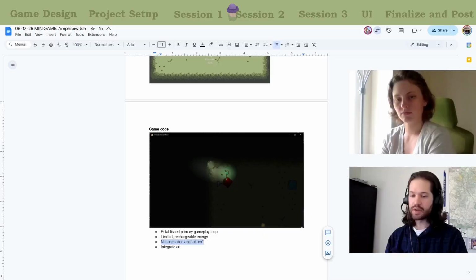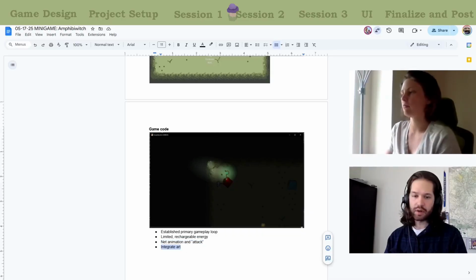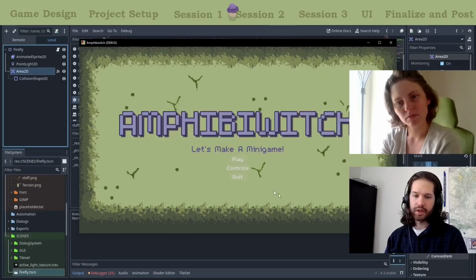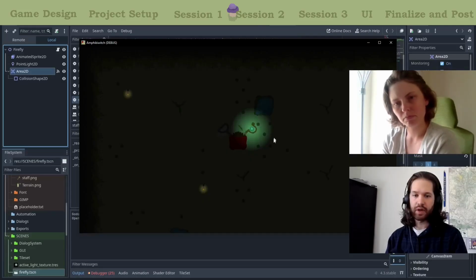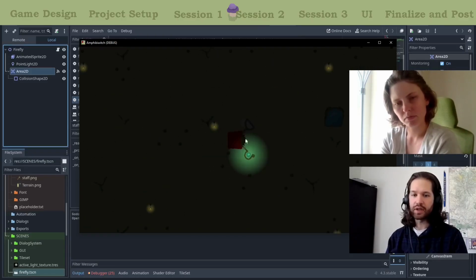The net, I made it so that it has an animation for its attack, and then I integrated the rest of the art to make the playable level. Nice menu play. We've got our nice kind of greenish glow. You can walk around, but you're not going to see any frogs because they don't get lit up by this.